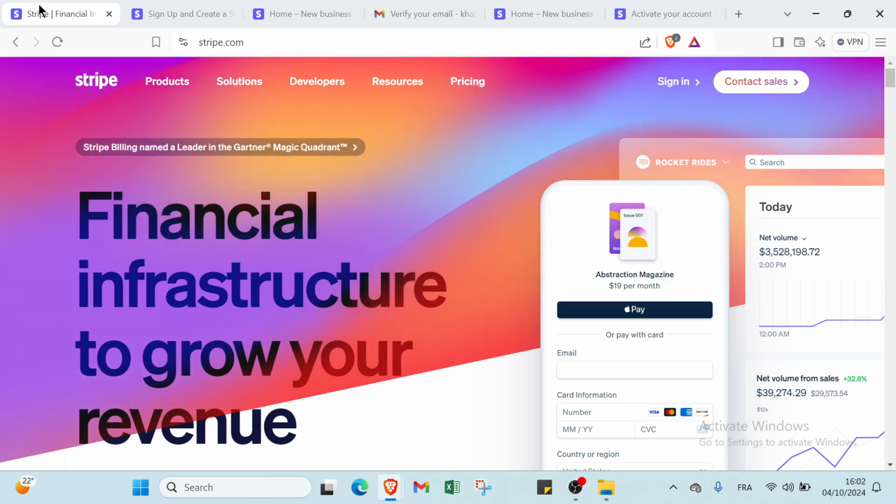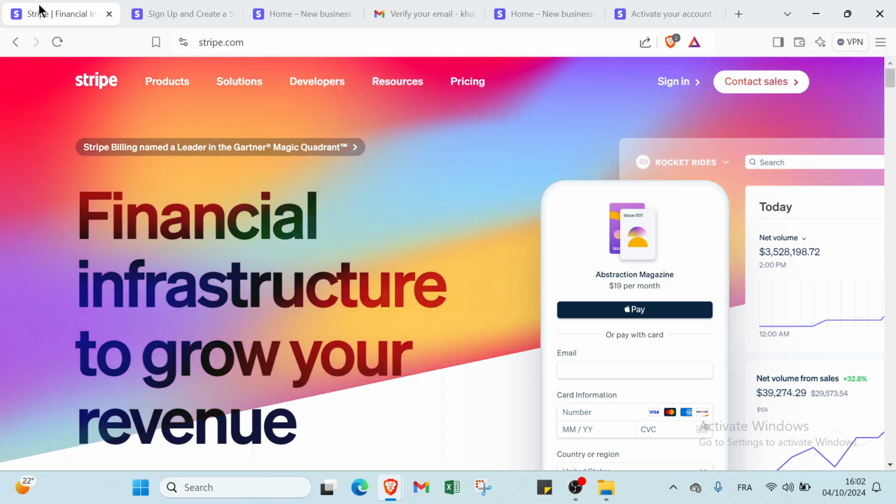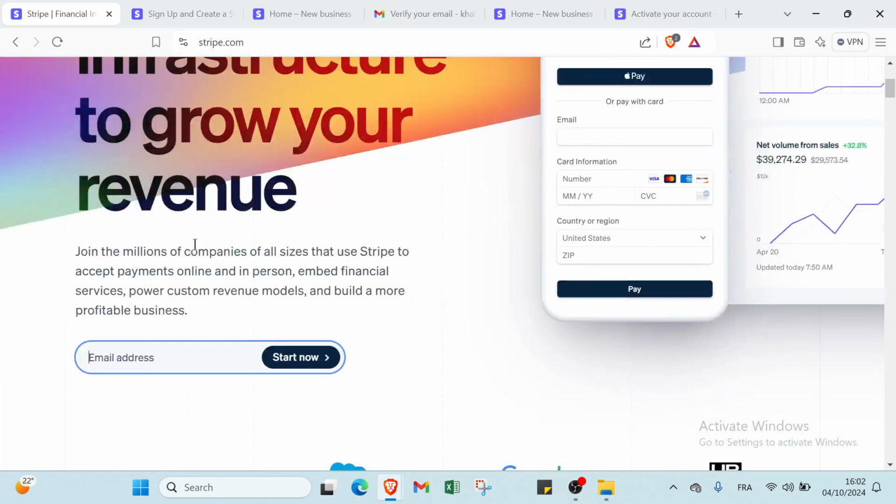So hey guys, and welcome back in another video where I will show you step by step how to create a Stripe account. The first step, all I have to do is open your browser and dive into stripe.com. This is the homepage, as you can see.